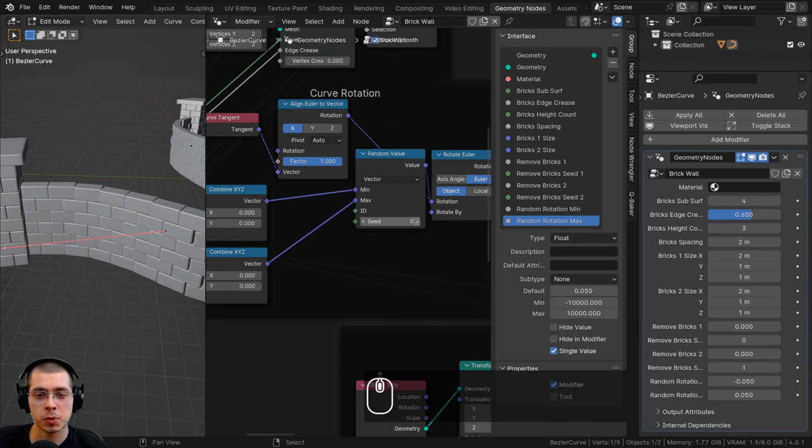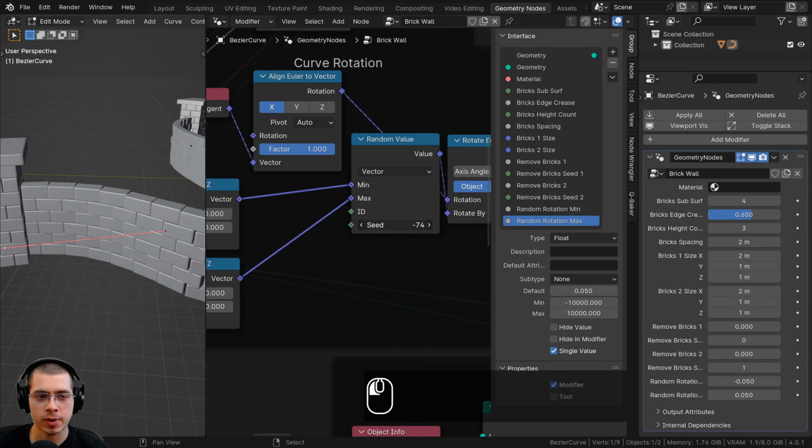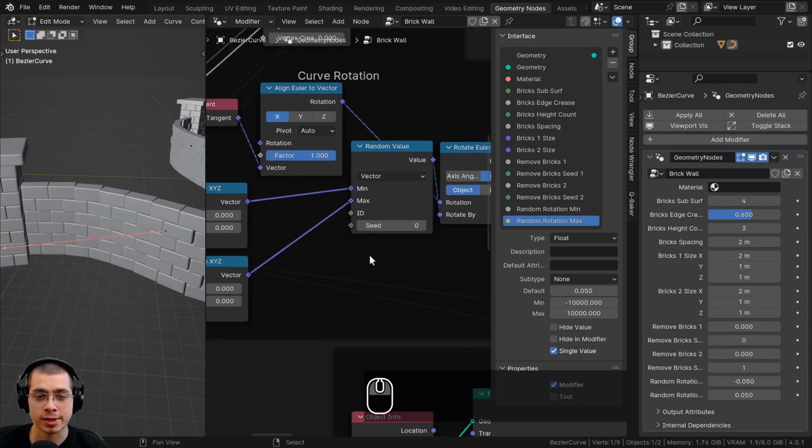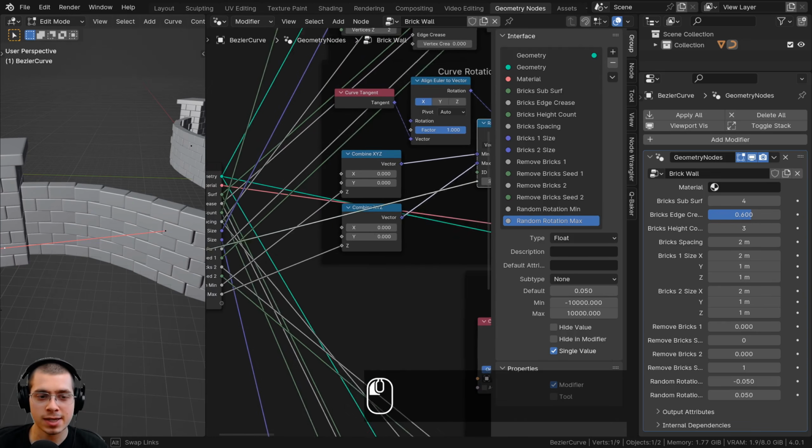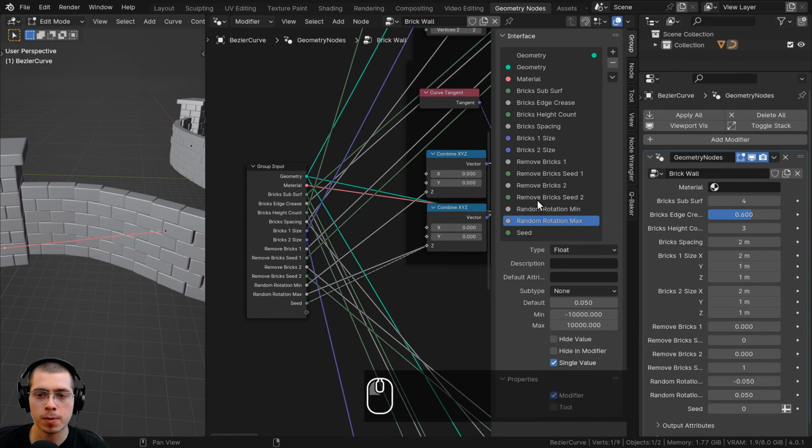Now we also have this cool seed value here, and so if I move this around, you can see what the random rotation is actually doing. So let's plug the seed into the extra socket here on the group input, and then if I double click on this to rename it, I'll rename this one to random rotation seed, and then let's also click on that single value there to get rid of that button.